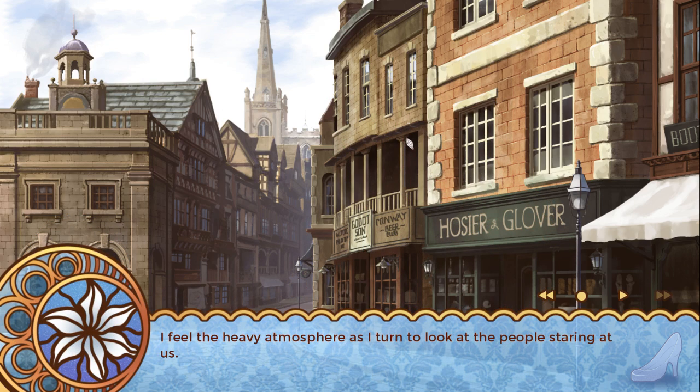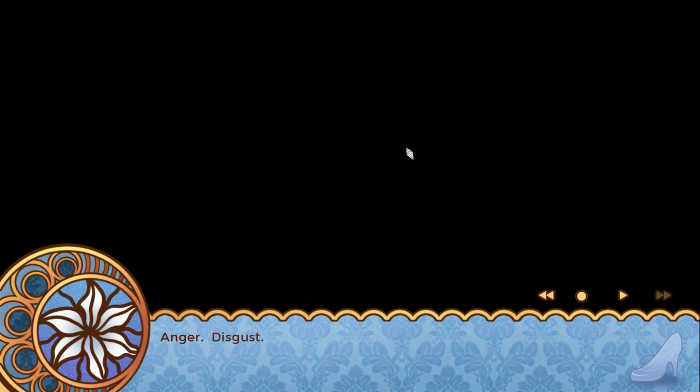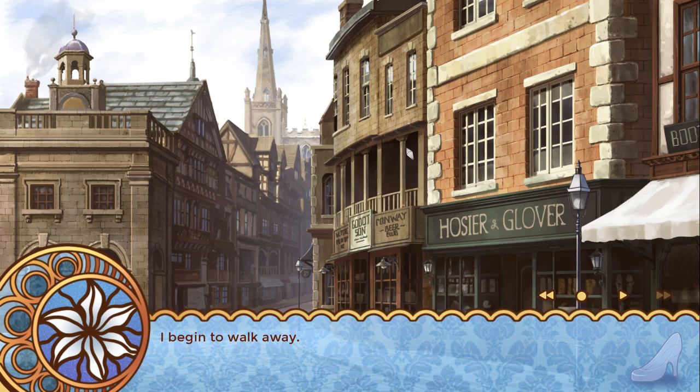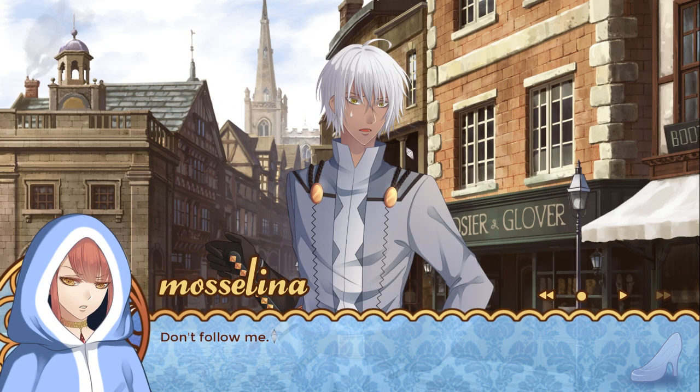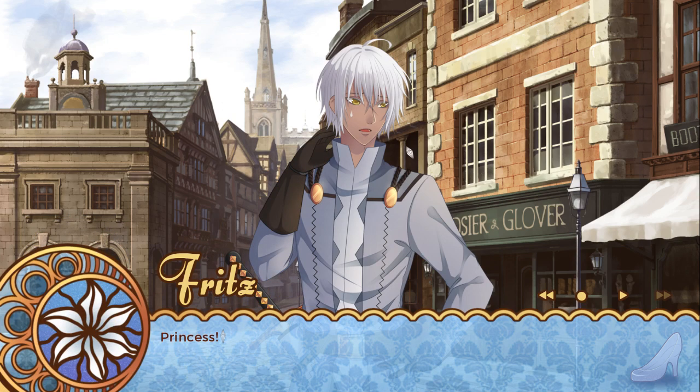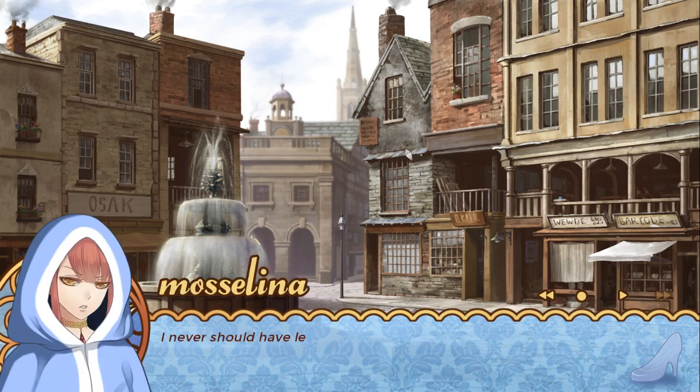I feel the heavy atmosphere as I turn to look at people staring at us. Their expressions mirror the looks of disdain I saw years ago. Anger, disgust, hatred. I begin to walk away. Princess, wait! Don't follow me. Princess? I adjust my cloak, making sure my face is hidden from view. I should never have left the palace.